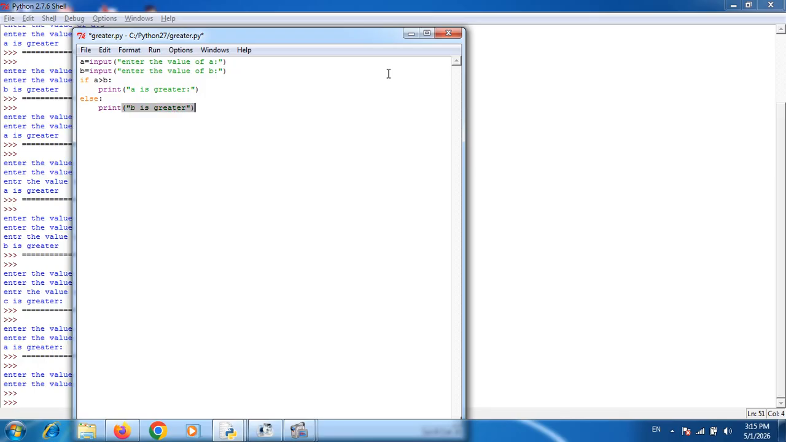Okay, now in this program we are getting input for A and B, and then we are going to check which is greater between A and B. For that purpose, we are using the if else statement. First is the if statement, if the condition followed by a colon. Here the condition is A greater than B. If A is greater than B, the condition will be true.